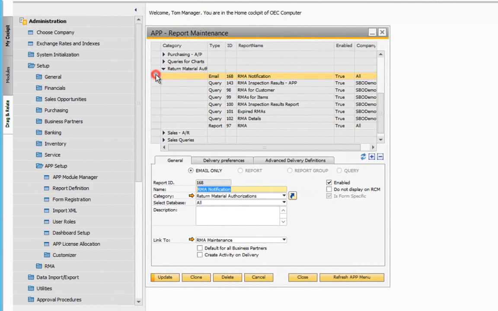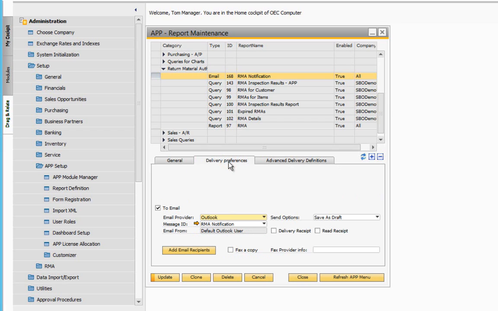Now we'll go back to the APP Report Definition screen and examine an email definition set up for use with the RMA application with advanced delivery options on it. As you can see, it's set to email only on the General tab and linked to the RMA maintenance screen. If I click on the Delivery Preferences tab, you'll see that this is set to send an email through Outlook, and the message ID is RMA notification.